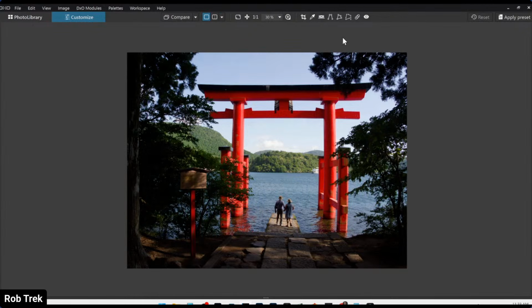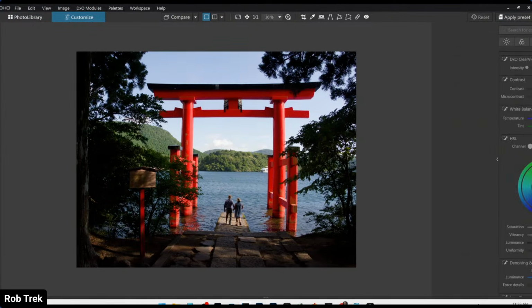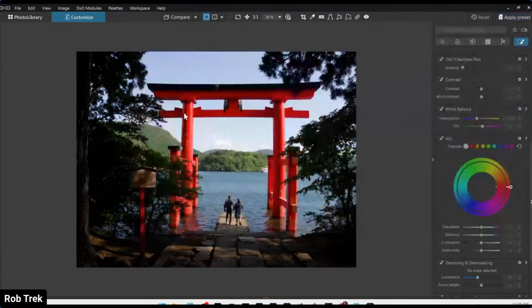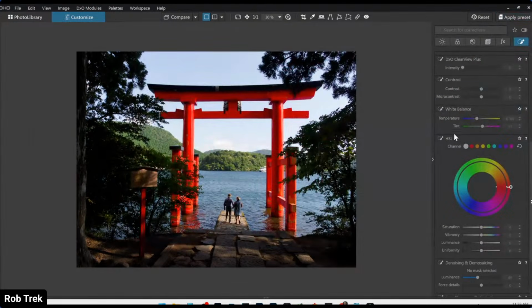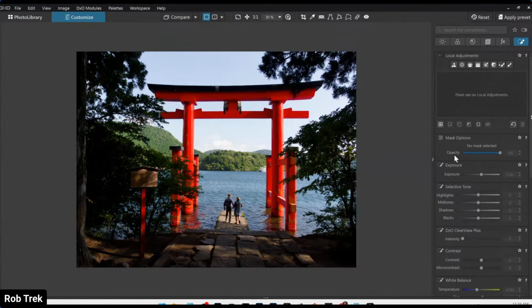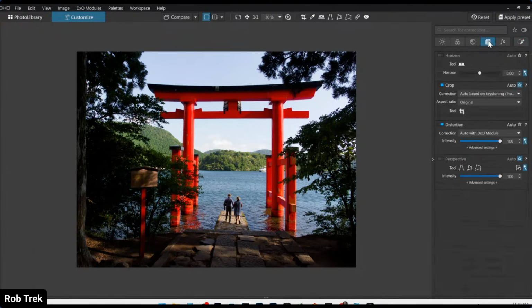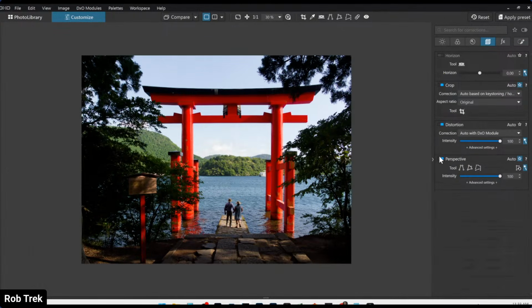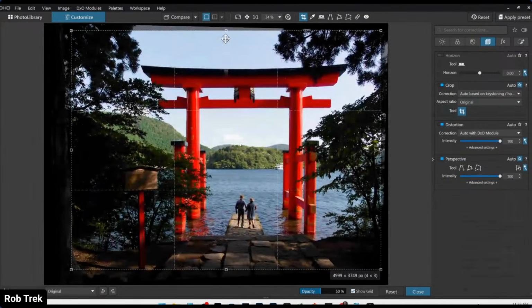Okay, another one from Japan, it looks like. So let's apply basic preset and maybe a perspective correction. Is that you there standing there? That could be you, right? I don't know. Let's see what this does. Oh, yeah, better.